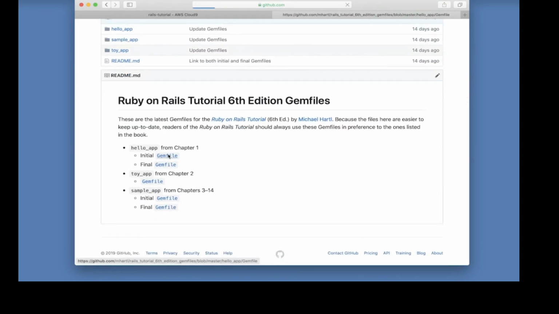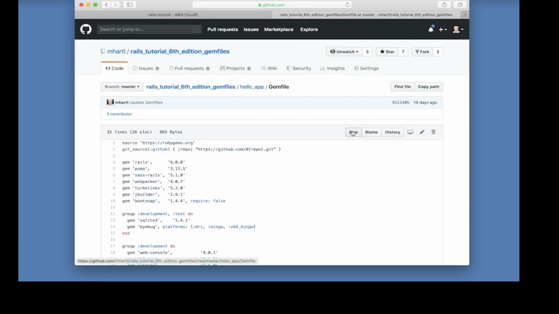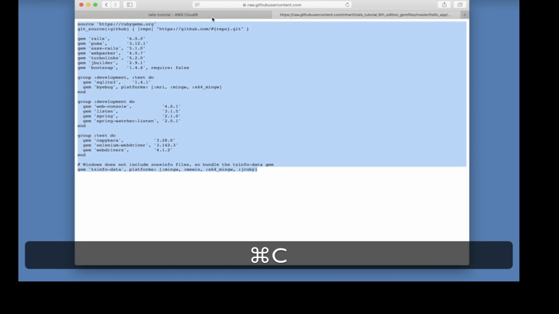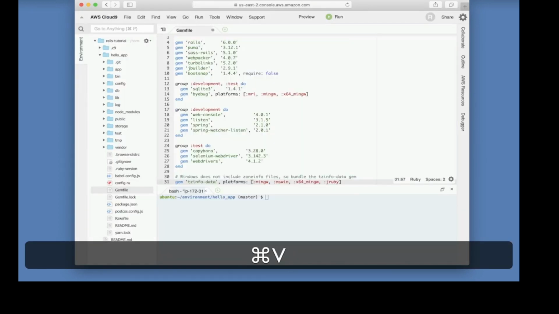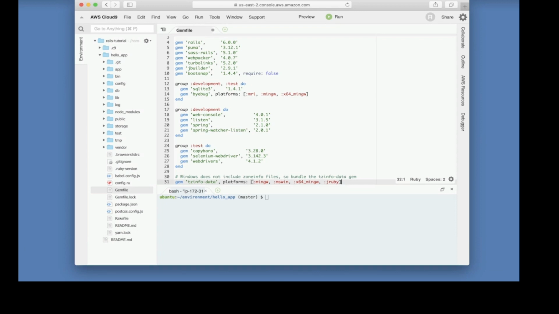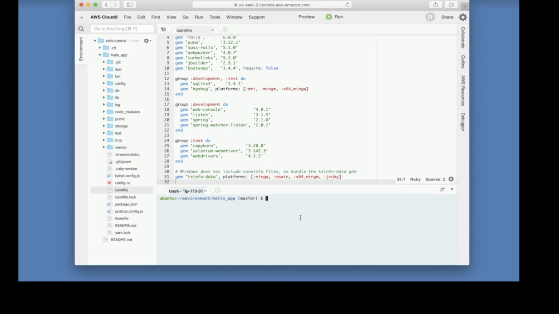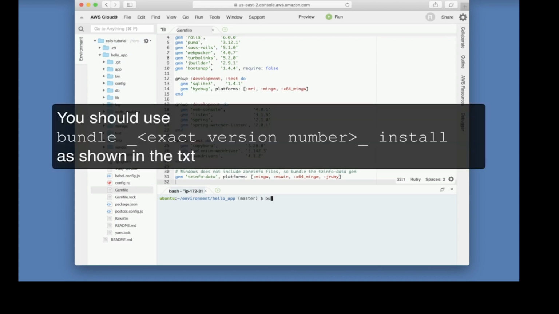Look here, initial Gemfile. Click on Raw. Copy it. There we go. And now I'll install the gems with these exact version numbers using bundle install.